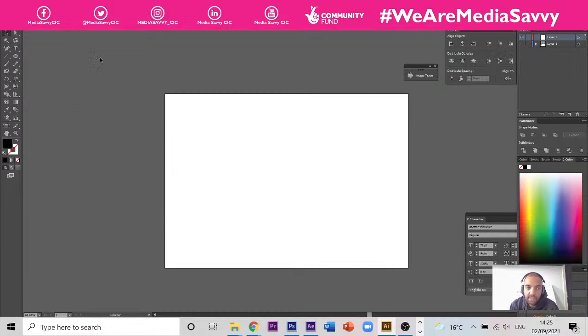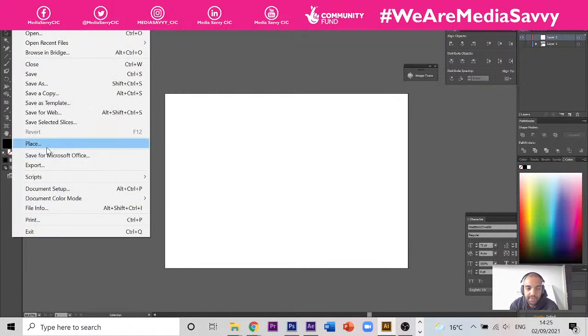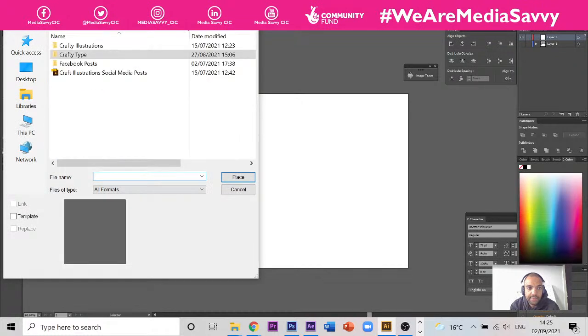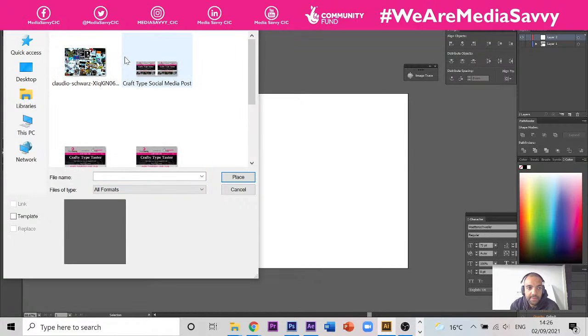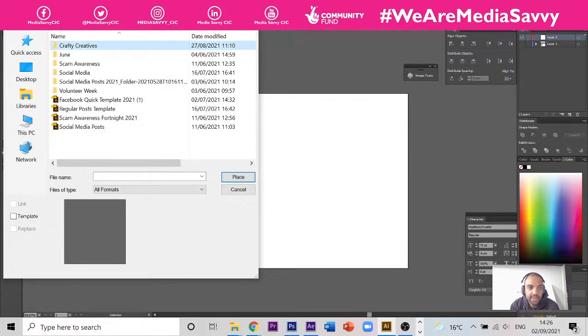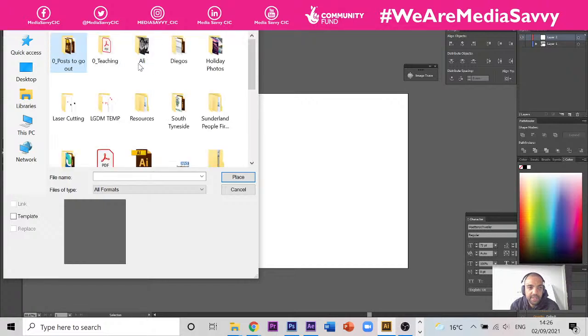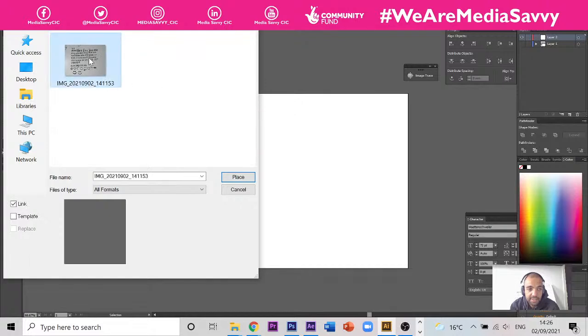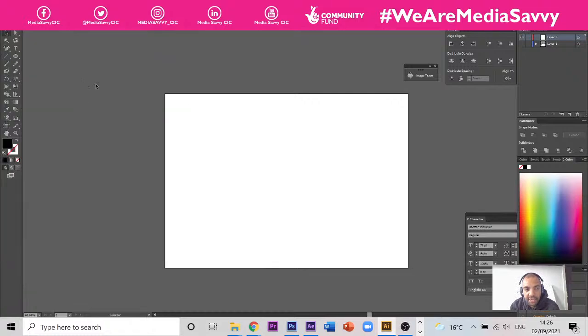Okay, so what I'm doing now is I've downloaded the file of the text behind me. I've created two folders here, but never mind. Right, so I'll tell you what I'm going to do first. You can actually do it in Photoshop as well.